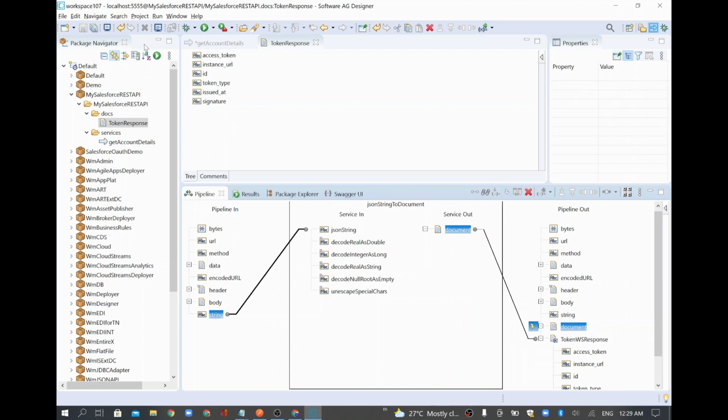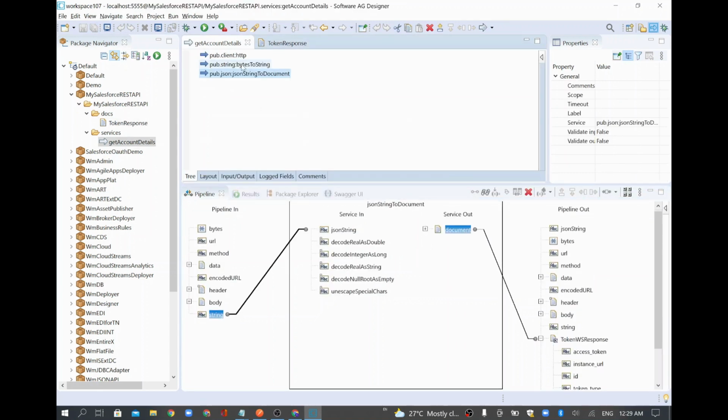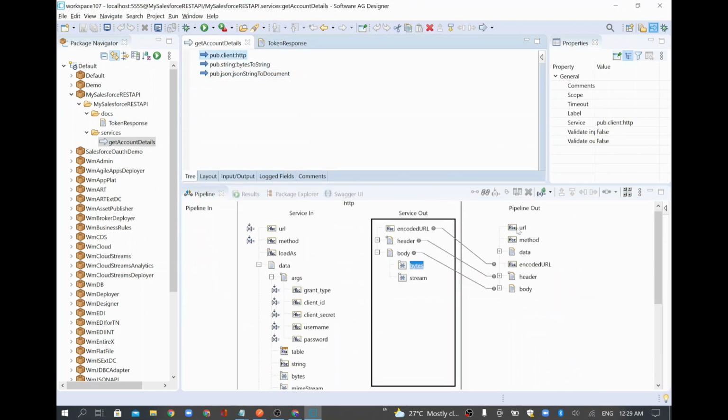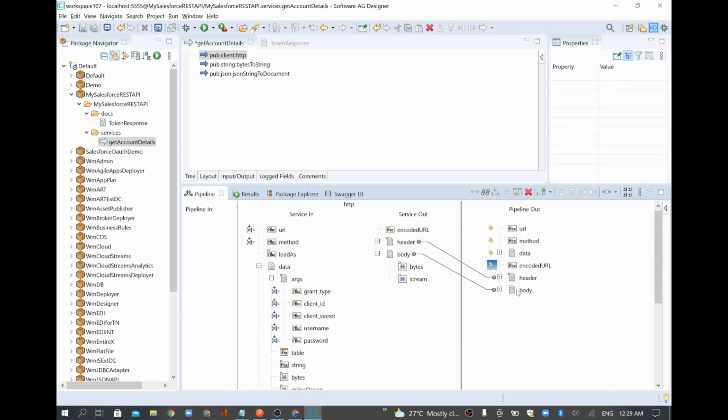So now I'll just save this one, and come to my HTTP service. I don't need URL, method, or whatever fields are not required in the output of this flow step, so I'll just drop them. URL, method, data, encoded URL, I don't need them, I'll drop everything. So after this step, I'll have only header and body.